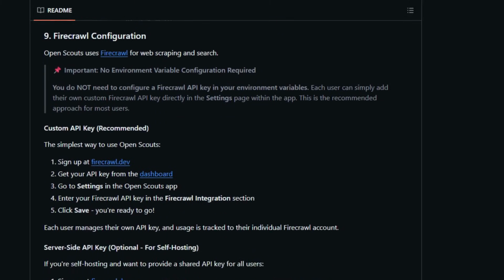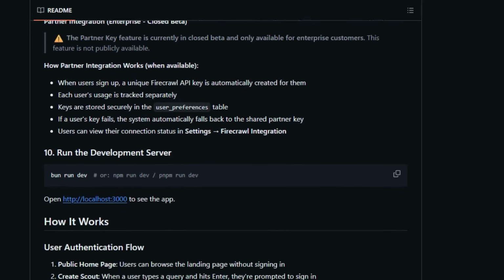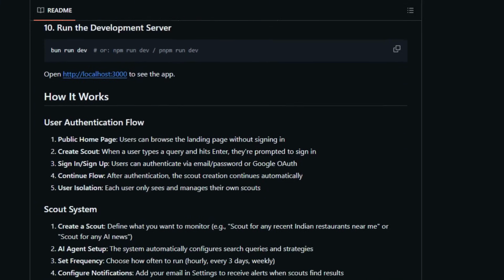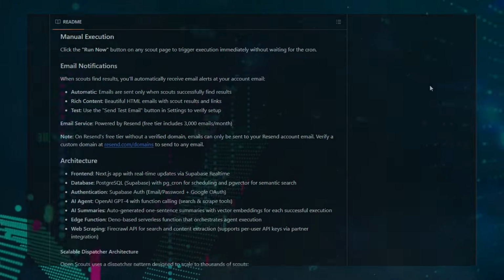Built for developers, content managers, and researchers who want automated oversight without custom scripts, it simplifies monitoring workflows and keeps you informed without manual checking. Try it and see how easily you stay on top of web signals.